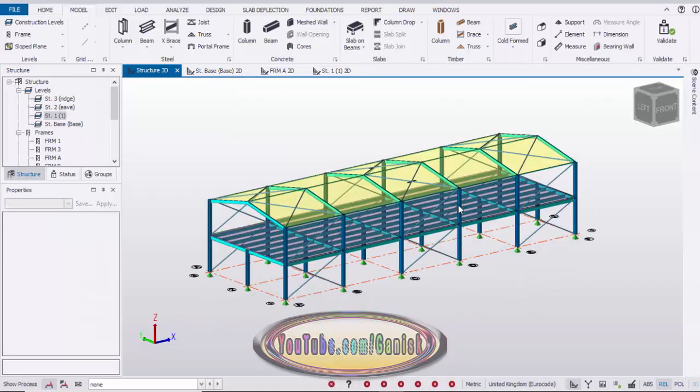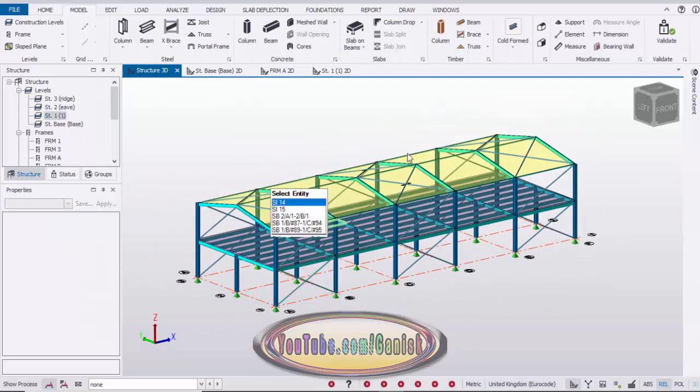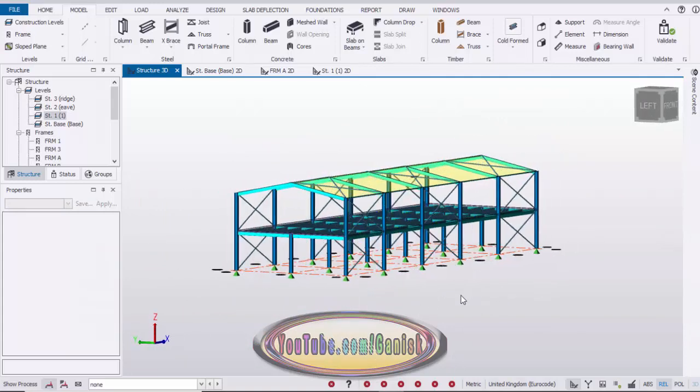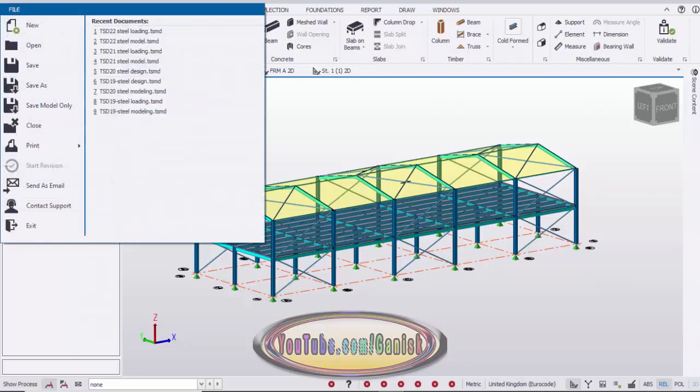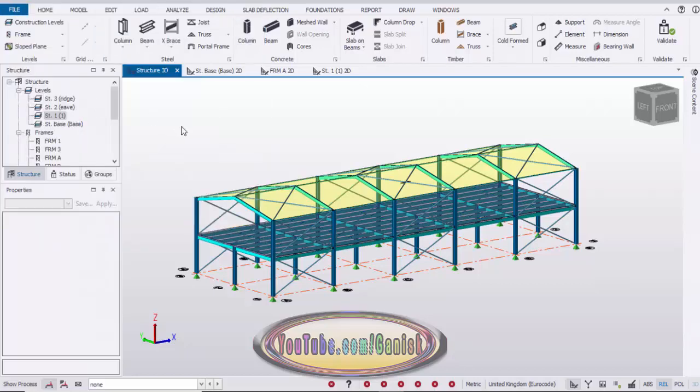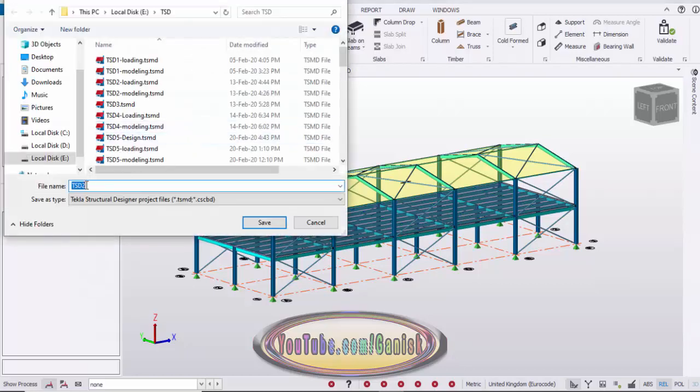And up to now we have completed how to do modeling in Tekla Structural Designer. So now we're going to save this file. Click on file and click on save as. Just rename it here. You can give any name. Currently I'm going to give TST23 steel model. Then click on save.